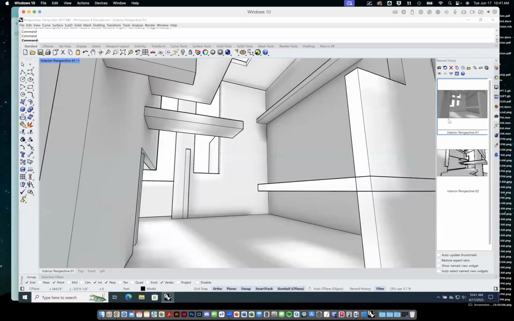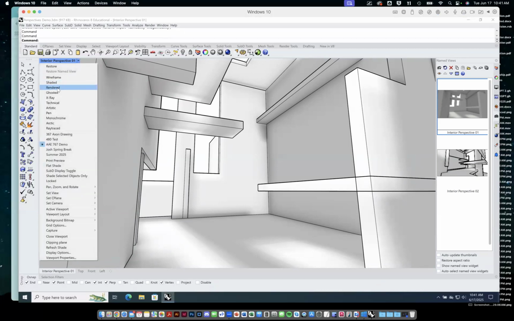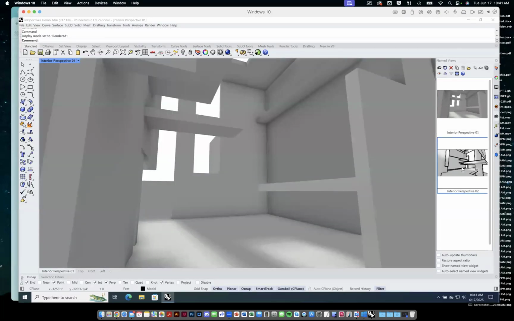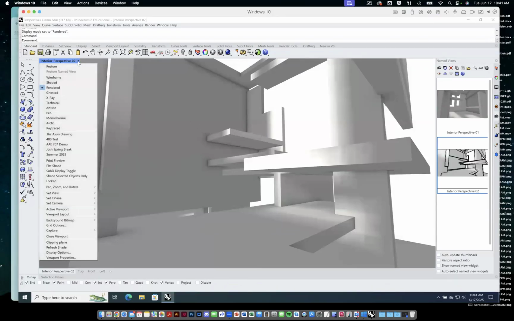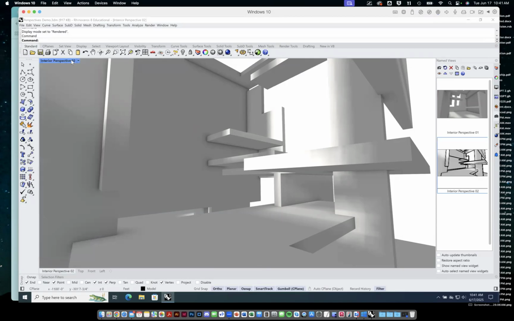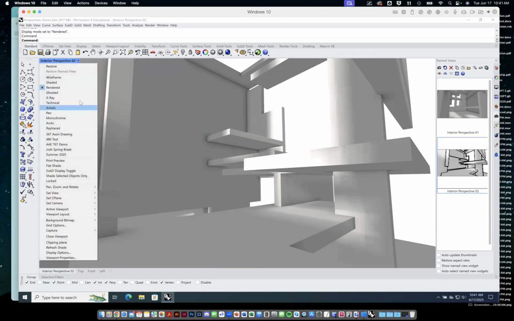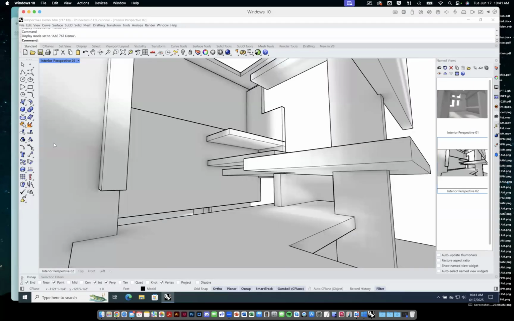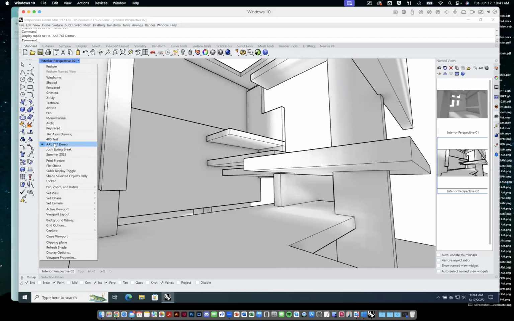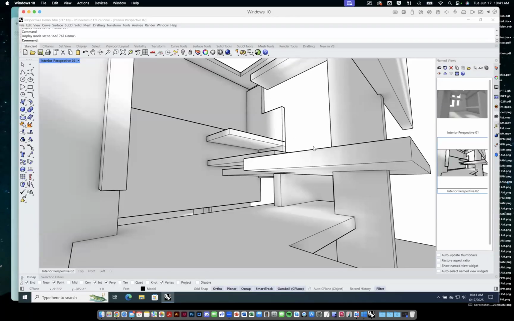Now you'll see that this interior perspective 02 will pop up. I can select a different one that I had, interior perspective 01, and it takes me to what looks like a thumbnail, except the display mode's a little different. If I turn this to render, it'll look the same. I can go back to interior perspective 02. There it is. And again, I'm using in some cases the custom display mode that I made before. I called it, I think, AAE 767, this course demo. It's just a simple display mode I made, combining the technical drawing and then turning on some of the render settings so that I get a little mixture of both.